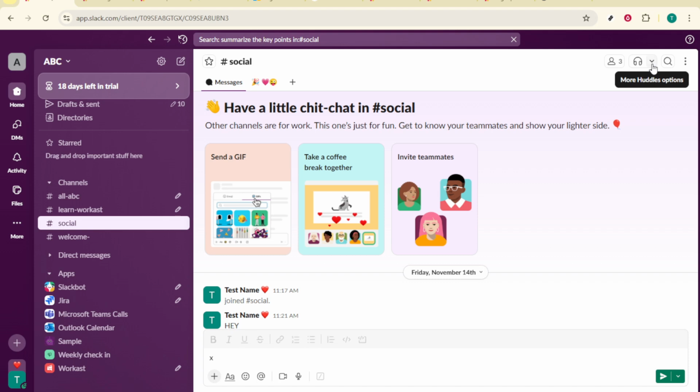To recap, use huddles for quick, in-the-moment conversations, and use Google Calendar or Outlook Calendar inside Slack to schedule formal meetings with invitations and links. That way, your team stays organized, on time, and ready to collaborate.